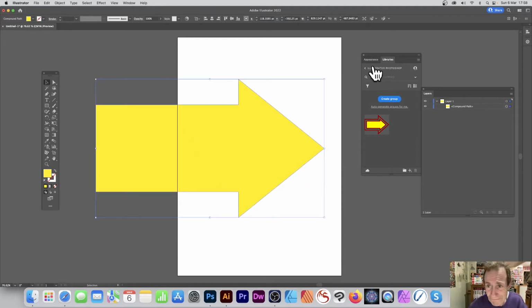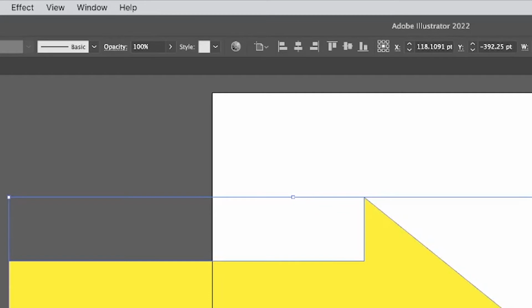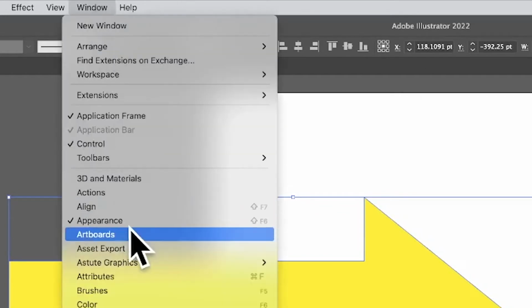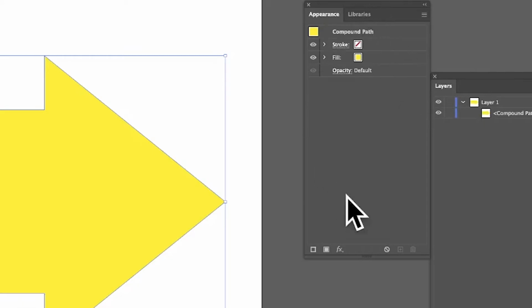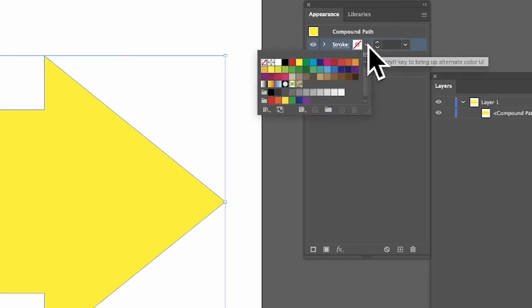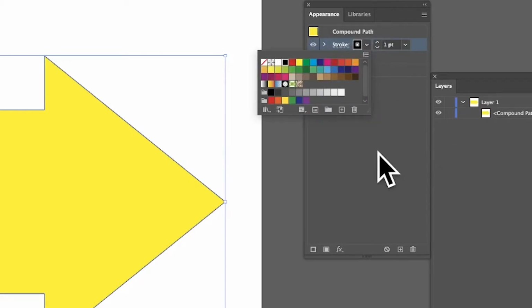Key panel for this, Appearance panel, which you can find in the window menu and Appearance. Do everything in the Appearance panel. Strokes, add effects, remove effects, etc. In this case, I want to add a stroke. So I'm just going to go over here and stroke. Just going to go for black. So I'm just going to select that.